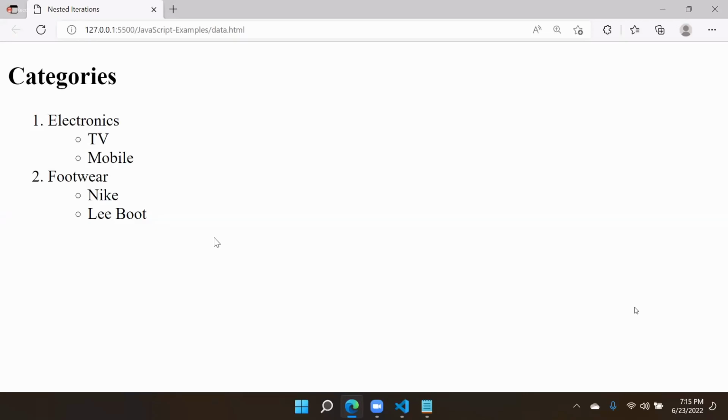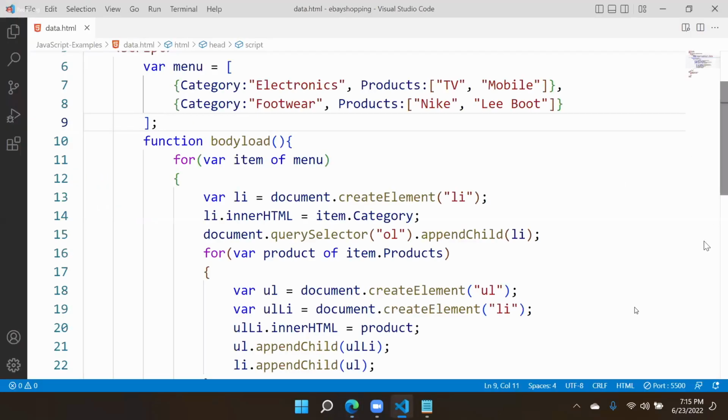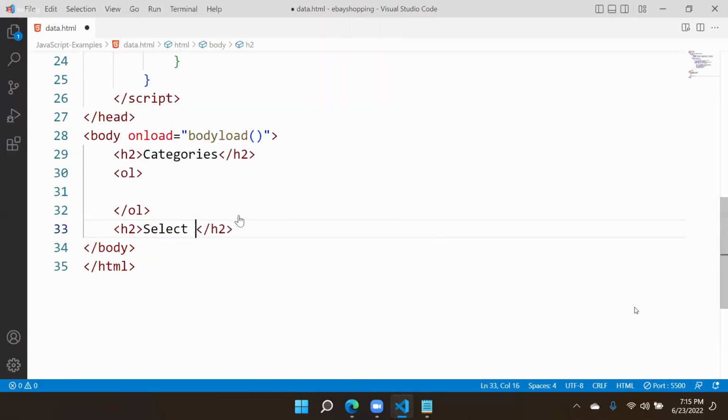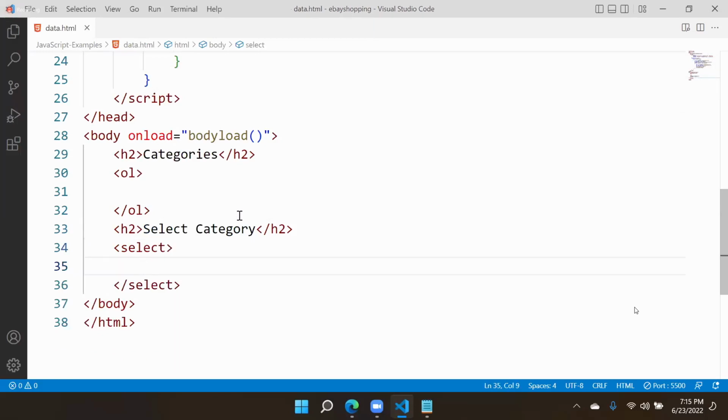Will a drop down have nested drop downs? Can I show like this in a drop down? We can. You remember we learned OPT group. It is possible to do this in a drop down also. We have used OPT group. For example, if I have to do this in a drop down, here I say select category, and we have a select here. Into this drop down we need to add.